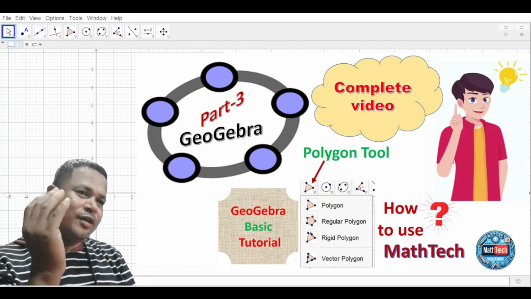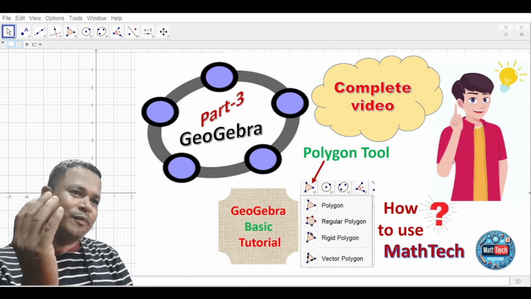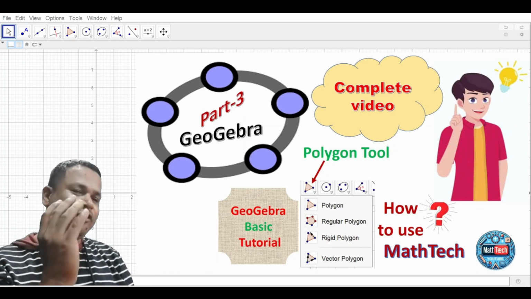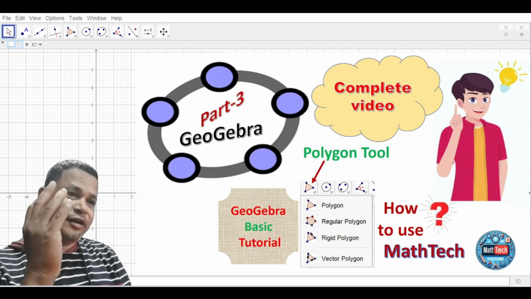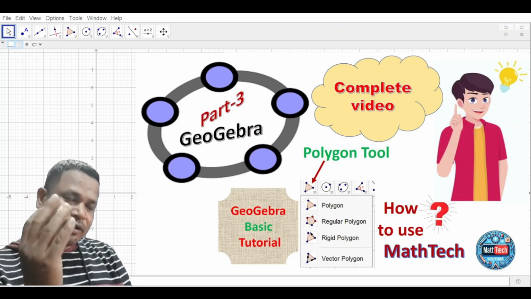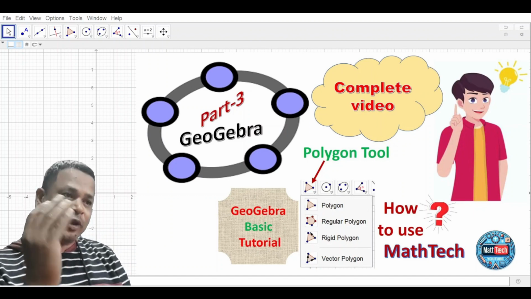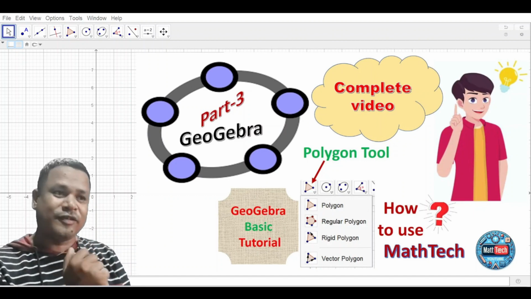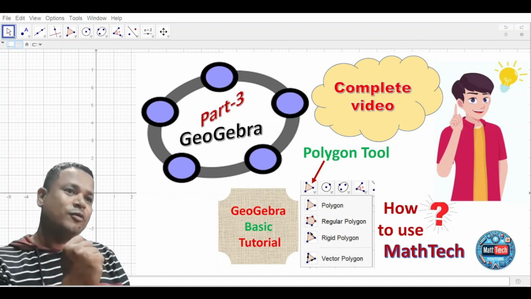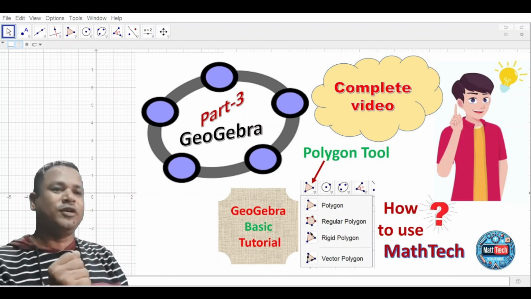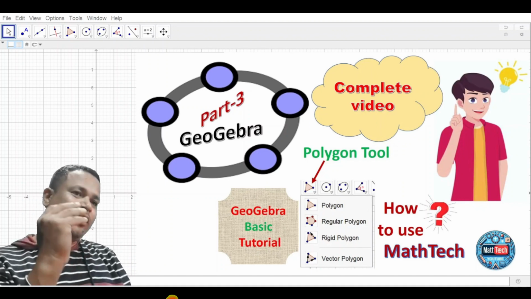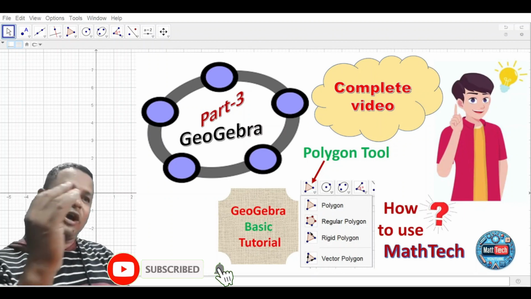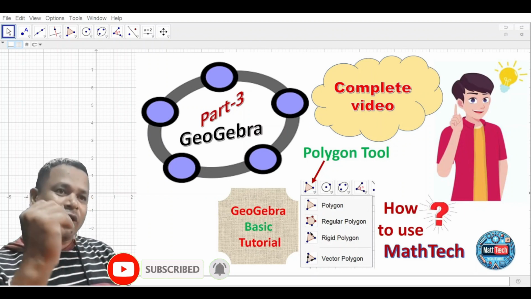So that each and everyone will get a chance to learn GeoGebra from the beginning, because this part 3 is very useful for those who want to draw polygons like triangle, rectangle, regular polygon, like equilateral triangle, a square, regular pentagon, regular hexagon, etc. With the help of this polygon tool, we can easily draw different types of polygons, which is a basic course for the teachers as well as those who are interested in learning GeoGebra.